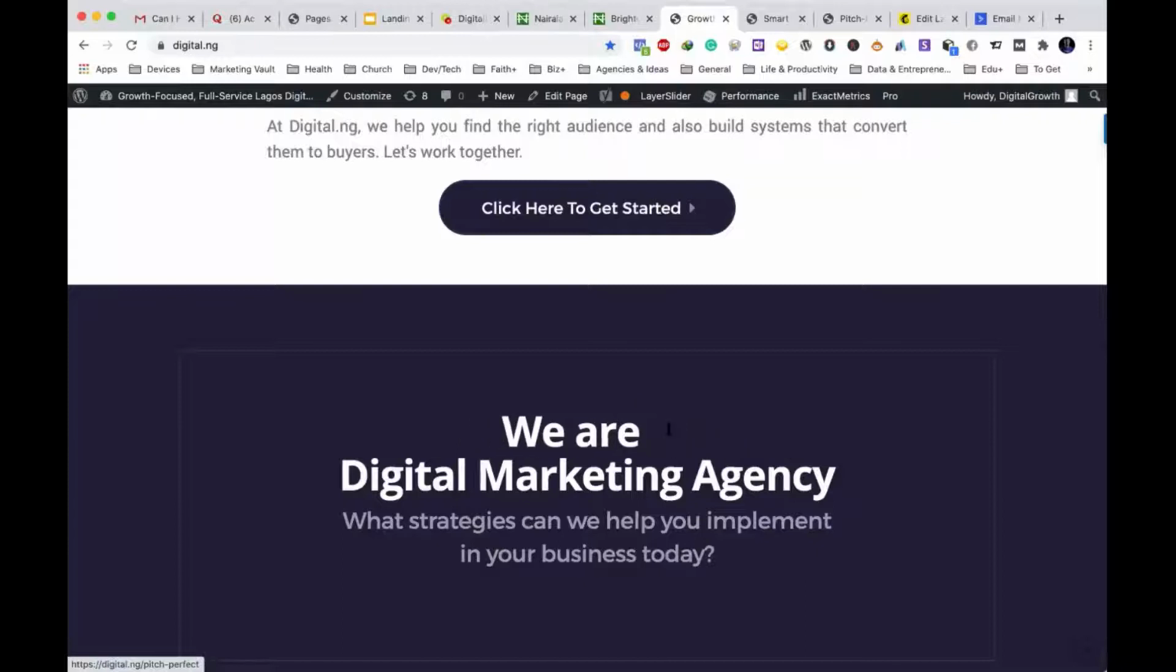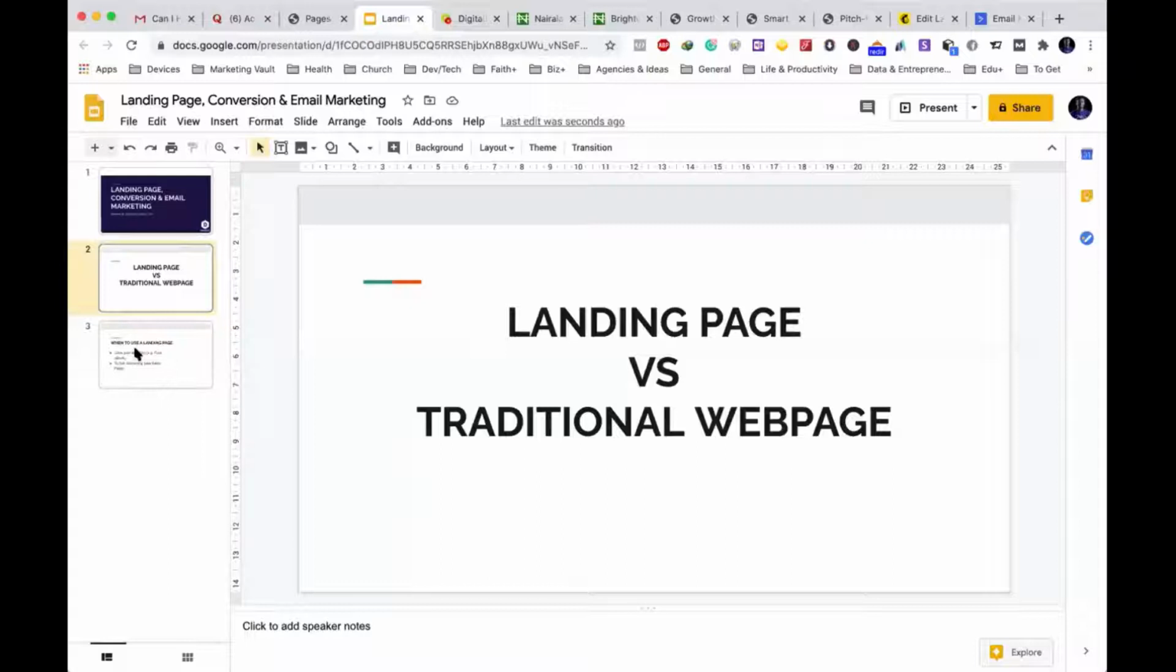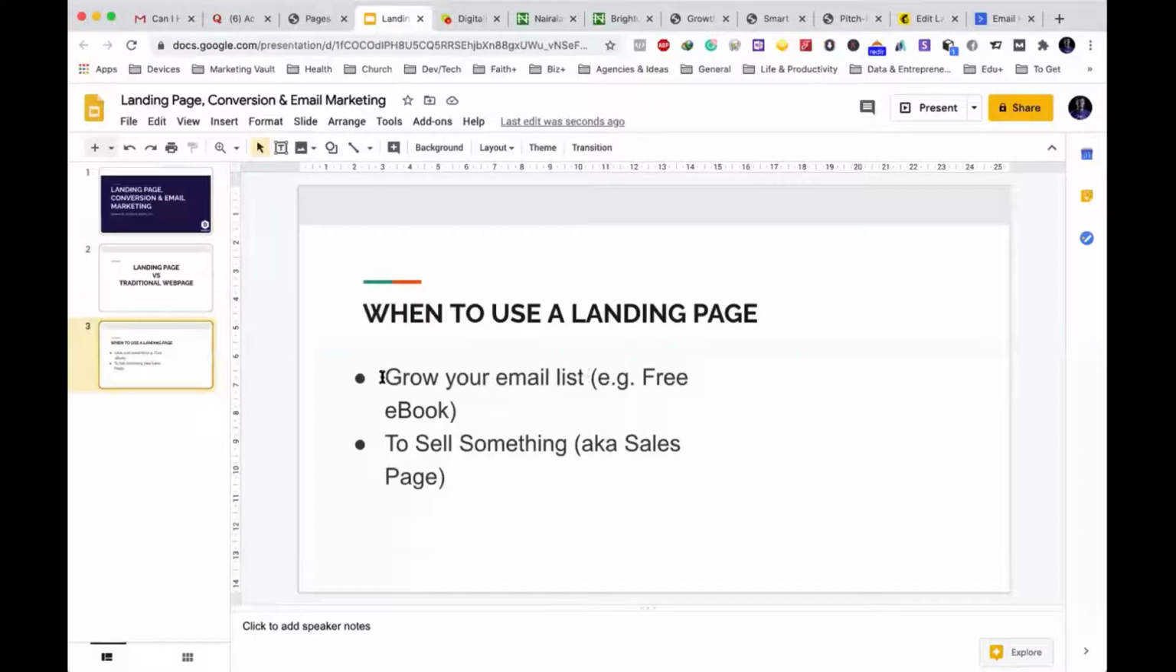But if you want to get results, let's say you want to sell a product, or offer something for free, like a free ebook, or do some sort of giveaway where you need people to give you their email addresses, then a landing page helps. Two of the main purposes for having a landing page are, number one, so that you can grow your email list, and number two, so that you can sell something.